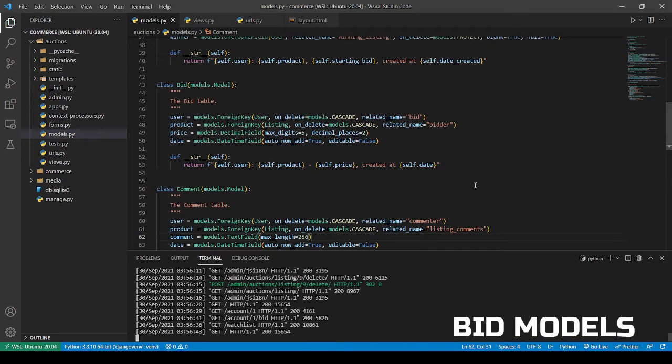The next model is bid. For this model, I decided to have the user, the product listing that the user bid on, then the price and the date.